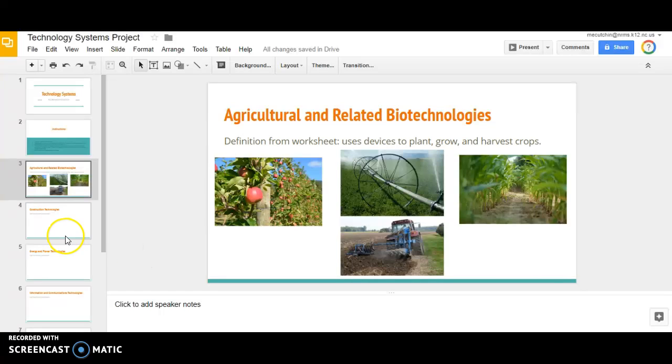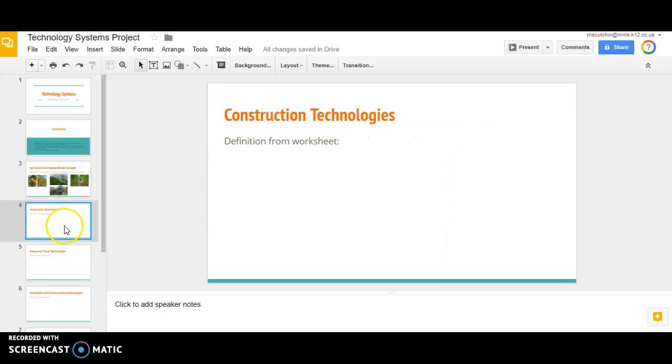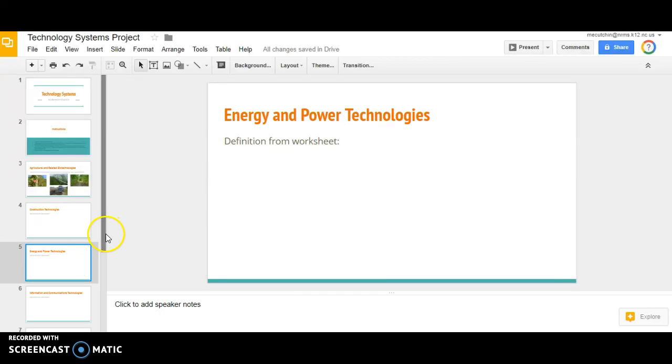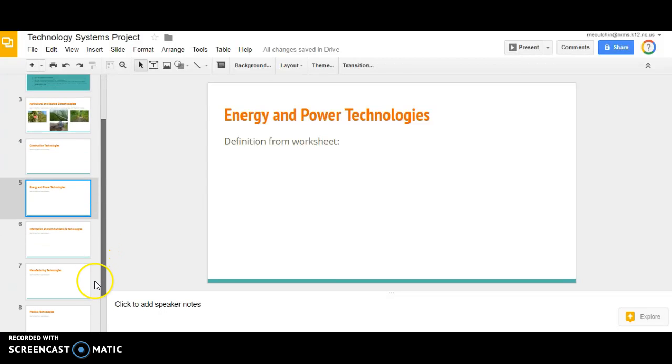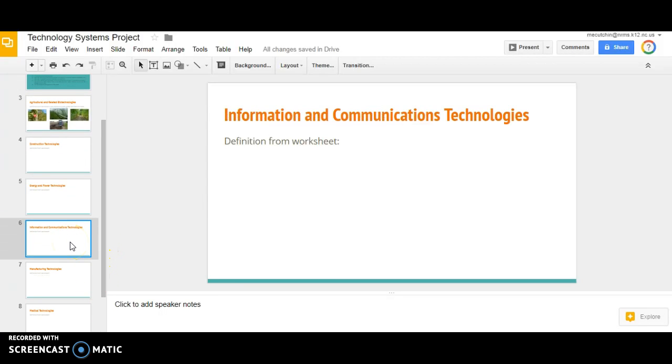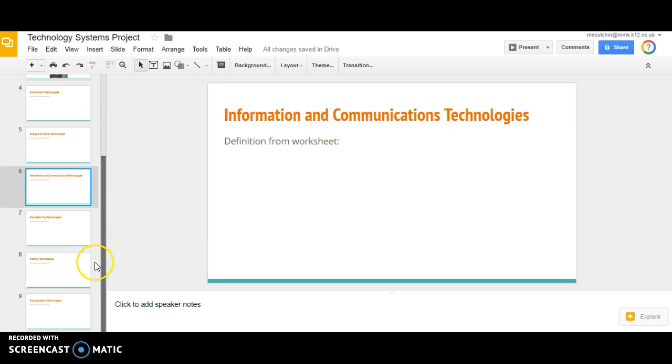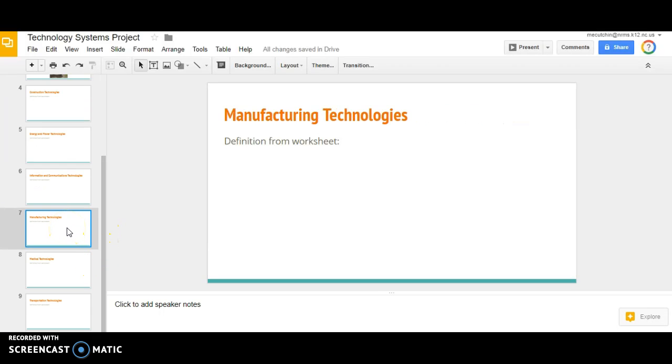You need to do this for each slide thereafter. So for 4, you're going to have to do construction technologies. 5, energy and power technologies. Information and communications technologies. Manufacturing technologies. Medical technologies. And transportation technologies.